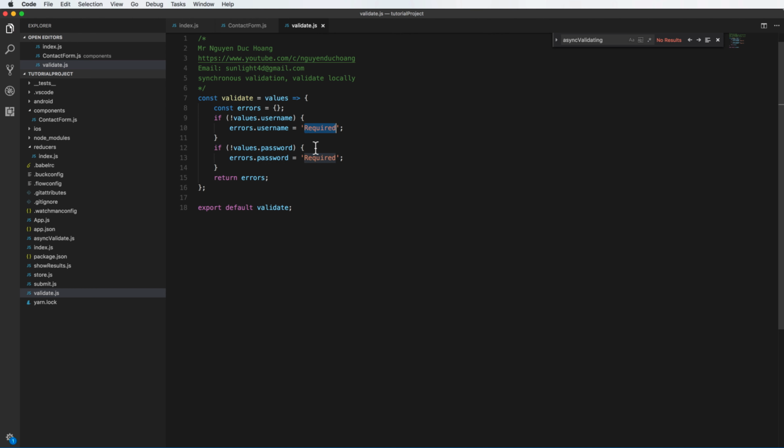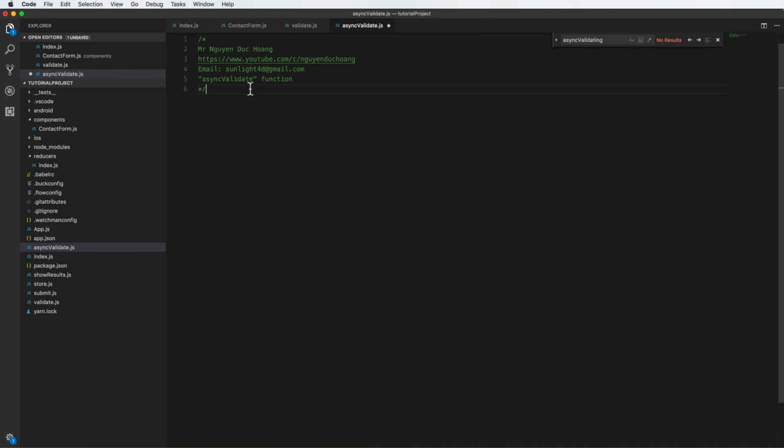So it is quite simple. You can add some conditions here to validate username and password. If you have a password, you can add it here. So what about the asynchronous validation?